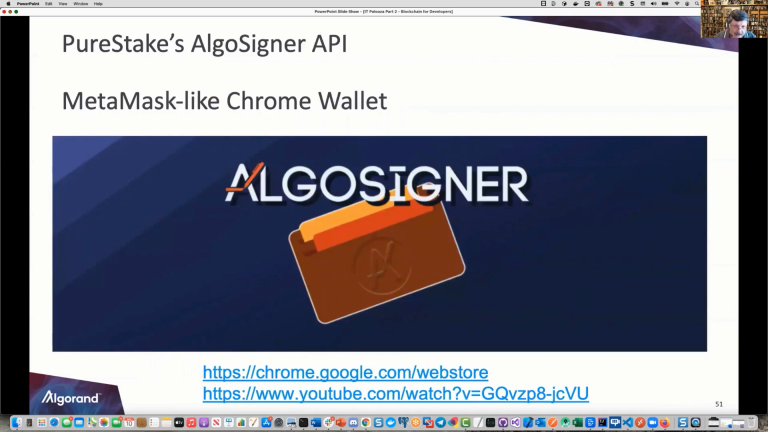Like MetaMask, the Chrome wallet, the Algo Signer has an API. So if you want to write web-based solutions that use the key management in Algo Signer for the private keys, you can do that. So that's more of a real-world scenario, being able to utilize that in your application. We have videos on all these. The links are there. I'll have the link to this deck at the end.